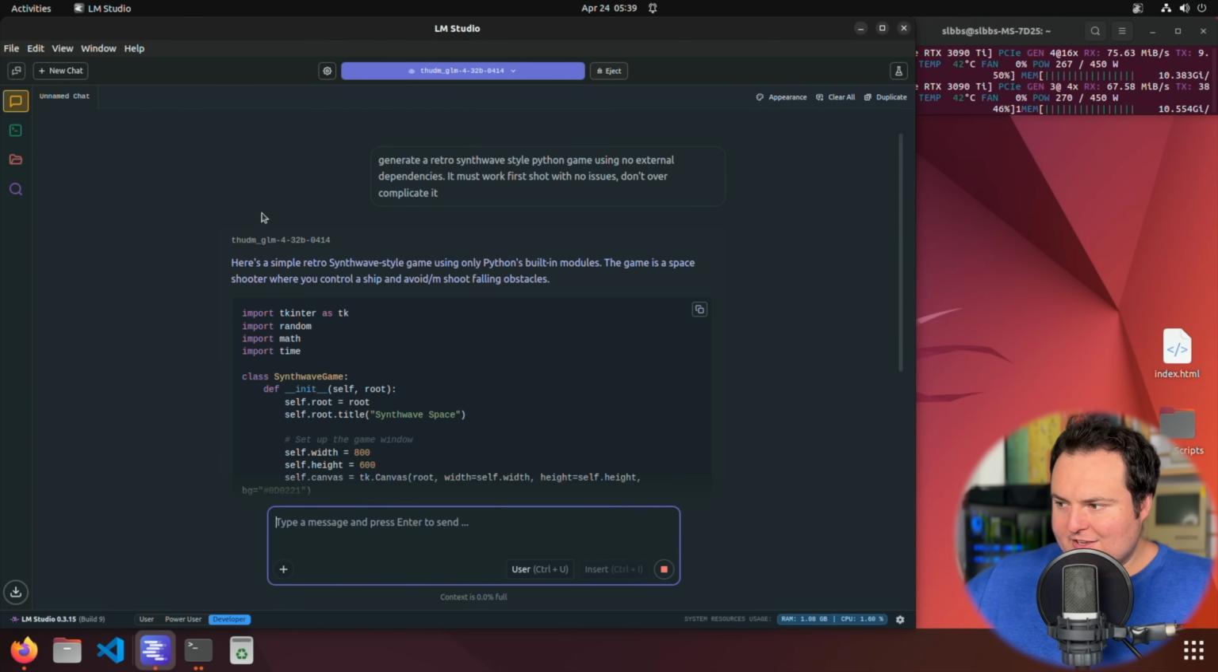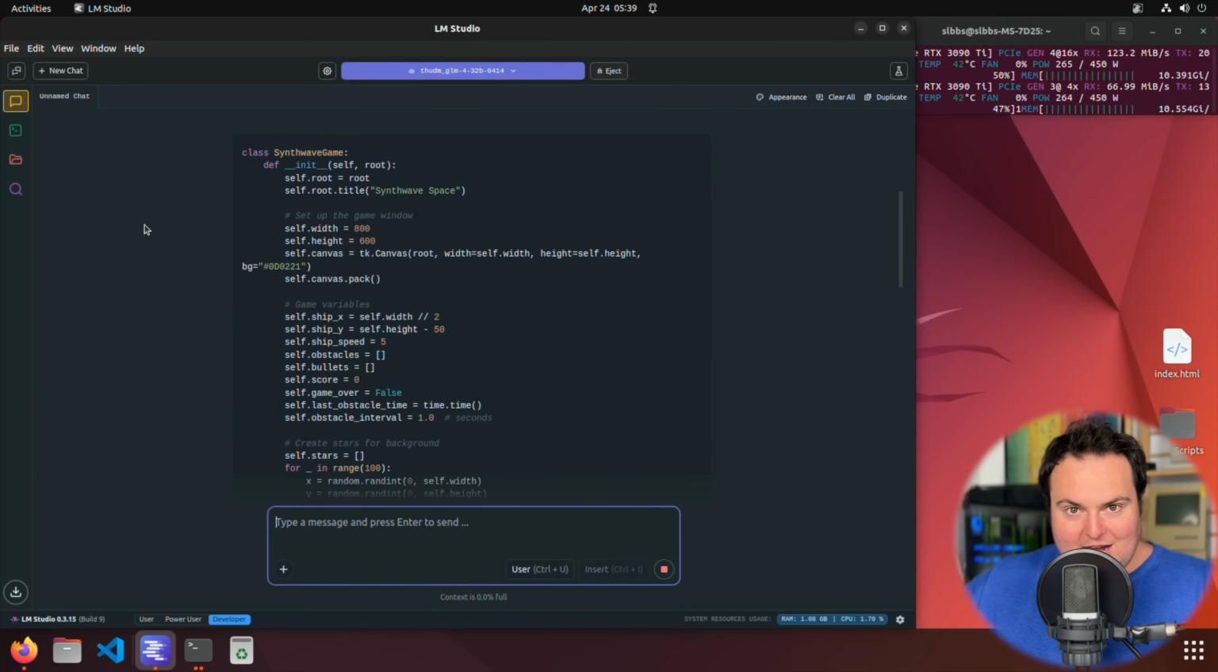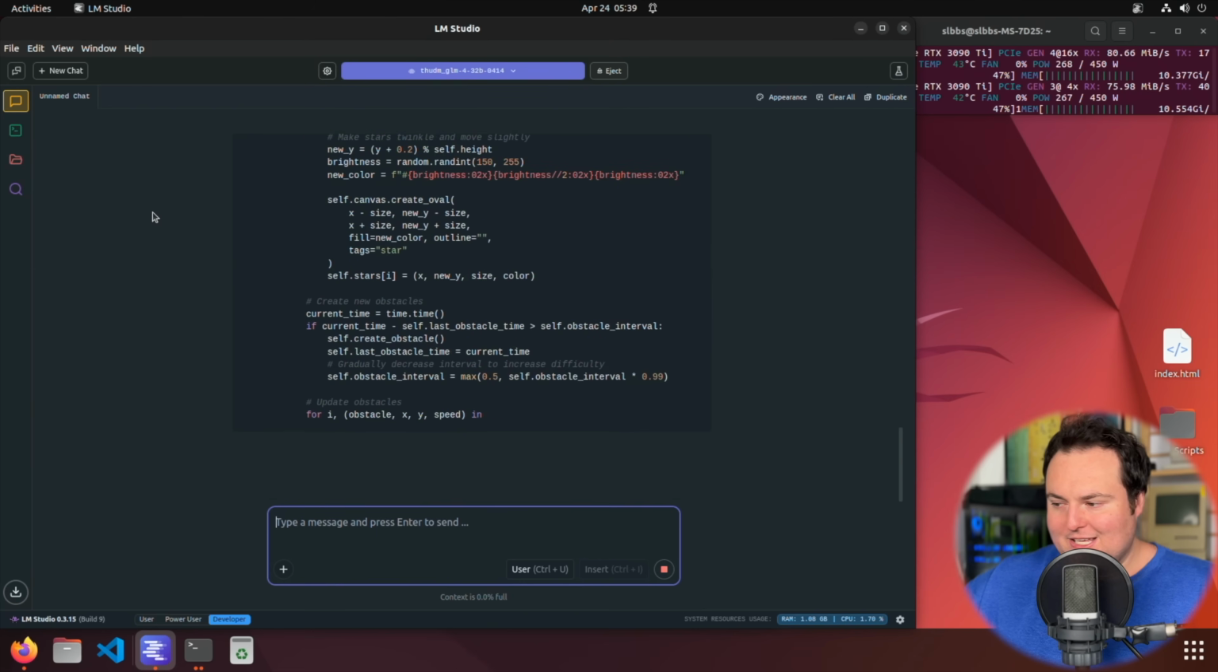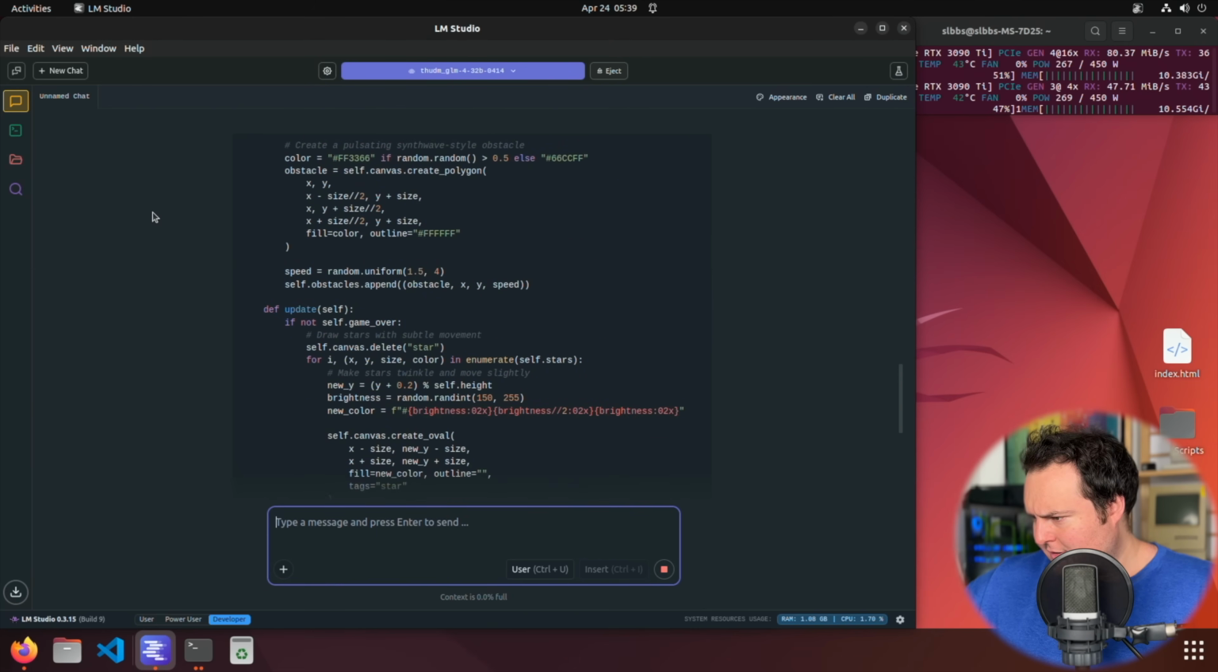So I am trying this retro synthwave script once again, but I have specified that it needs to work in one shot, meaning with no errors on the first try. And I did also tell it to not overcomplicate it, as previously when trying this, it did seemingly bite off more than it could chew and generated a very in-depth, intricate game with a lot of cool features and things like that. But unfortunately, it just was giving errors every time I tried to run it. So it wasn't actually a functional game.